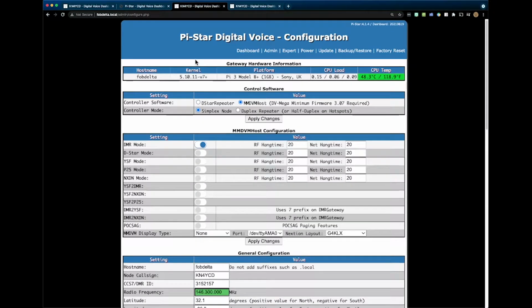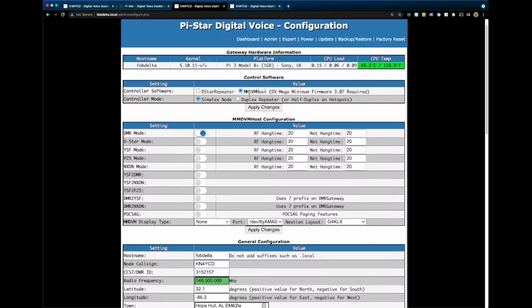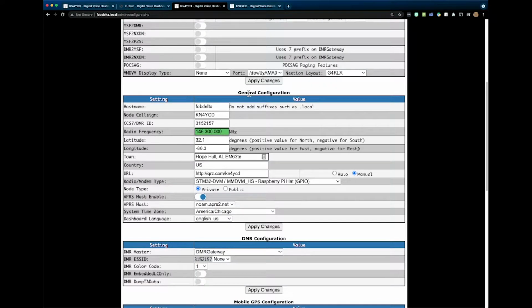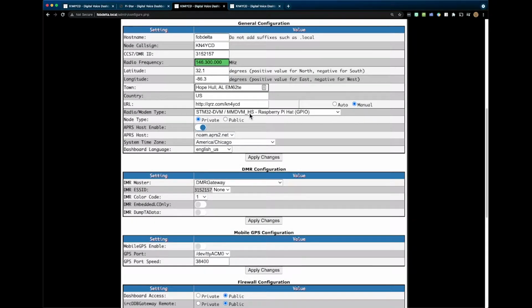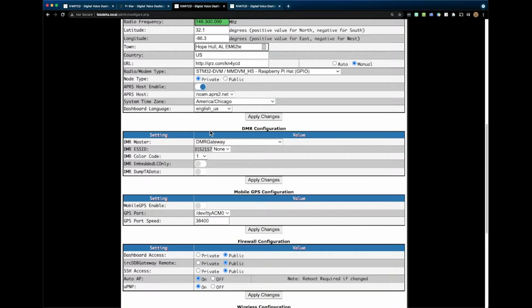This one is my DMR hotspot. All of these are set up the same way, simplex mode, in MMDVMHost. This one is VHF. So again, the basic settings, the correct modem for it. And I'm going to the DMR Gateway. I have my ESS ID set, which is my DMR ID.